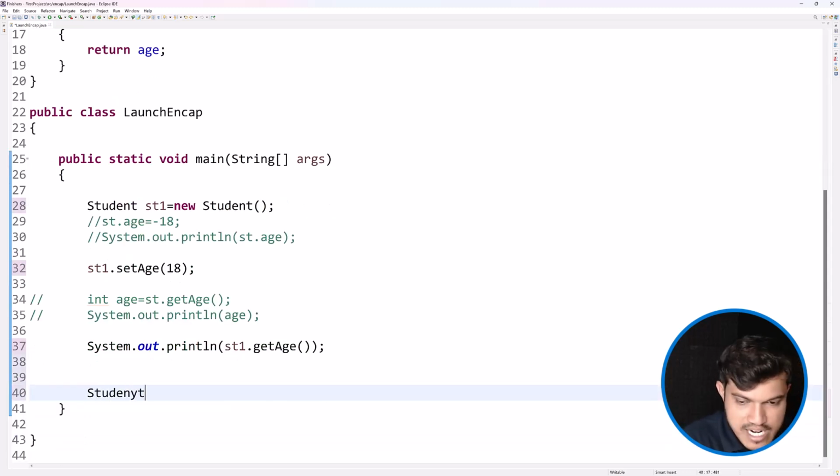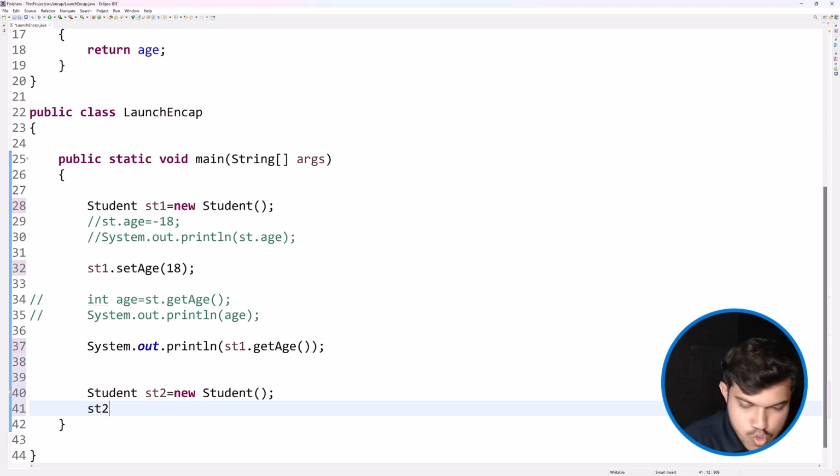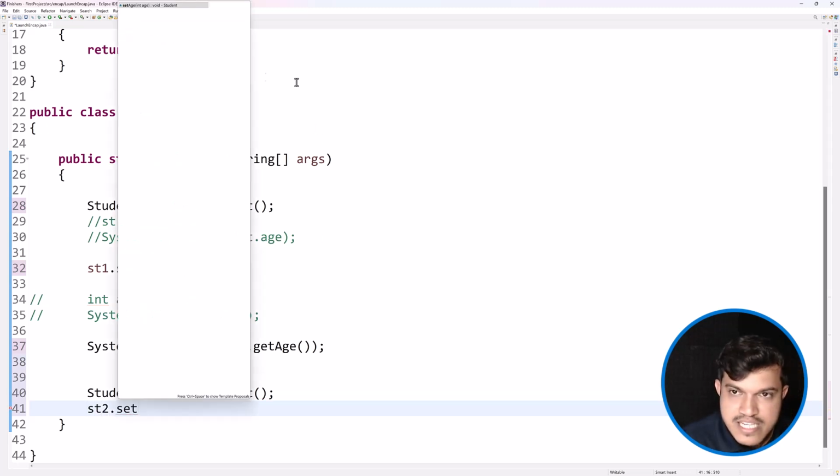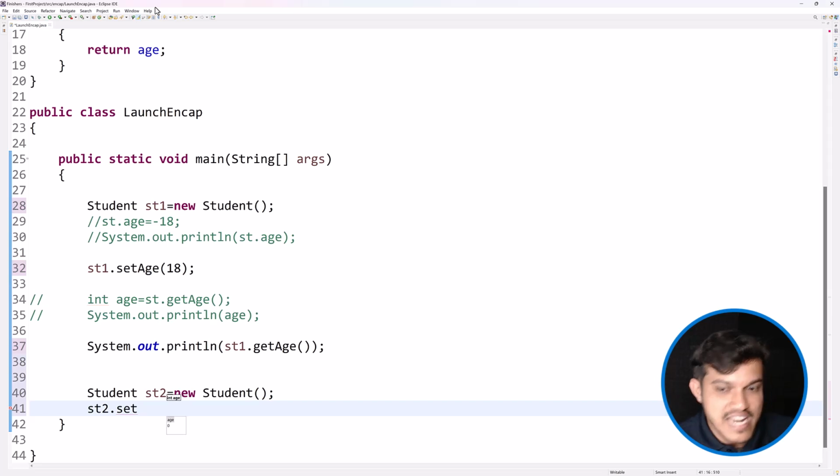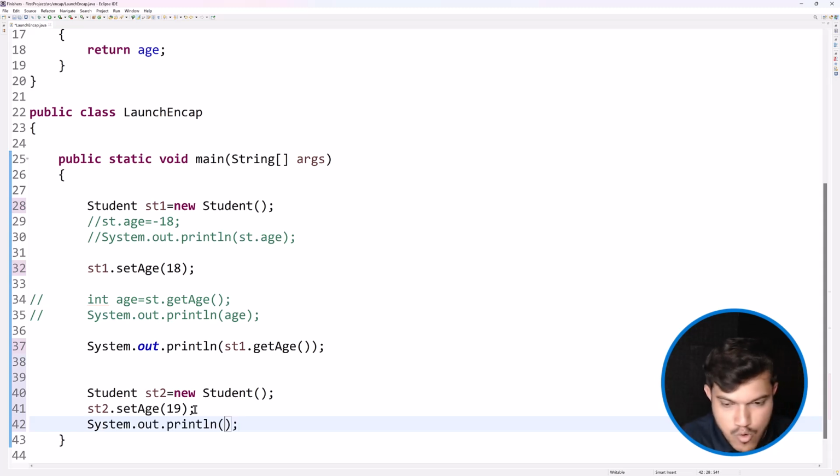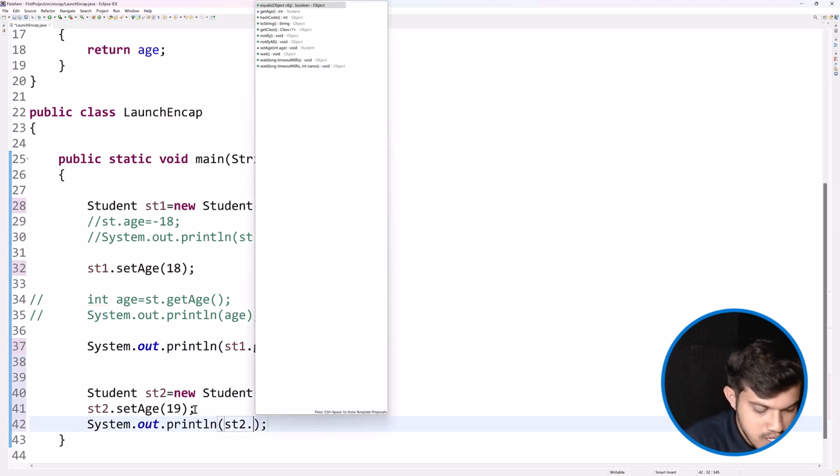I'll say Student type of st2 equals new Student, and after that I'll say st2 dot setAge. I'm calling the setter and assigning the data. Maybe I'll assign 19, right? And maybe I want to know the data. I'll say System.out.println, st2 dot getAge. It will give me the age.